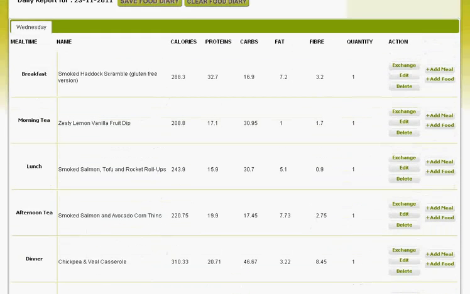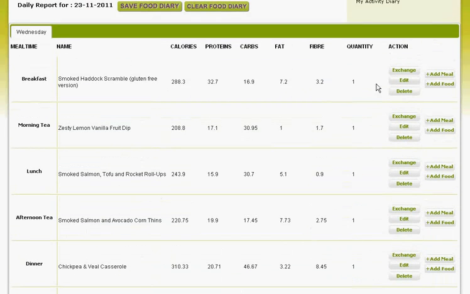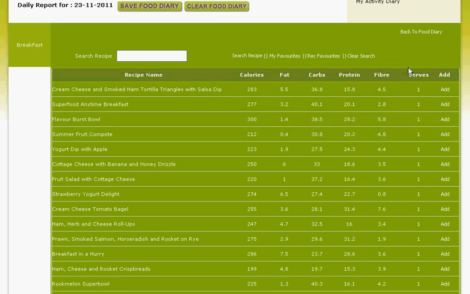So let's go and edit the food diary. You've got the ability to exchange, edit, delete, as well as add recipes and add food. So if you didn't end up having the smoked haddock and scramble, you could exchange that for a different recipe. Click on the exchange button, and if instead you had cream cheese and smoked ham tortilla triangles, you would click on add, and that will then replace that meal with the new meal.